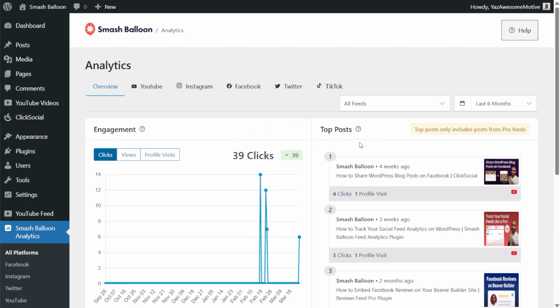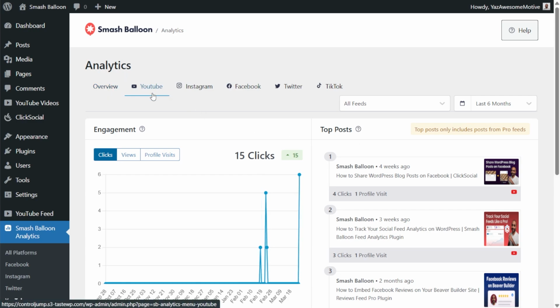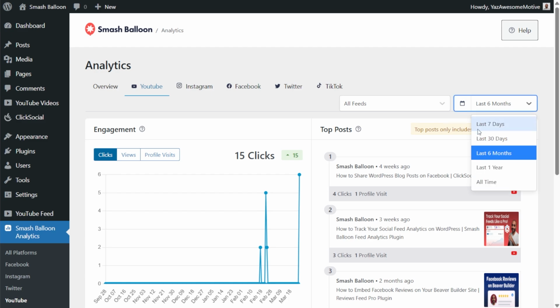For this video, since we're focusing on YouTube, let's go into the YouTube tab, and this will show you analytics specifically for your YouTube feeds. And what we're looking at right now is across all YouTube feeds in the last 6 months. If you want to choose a specific date range, you can open this up and choose the date range you want to see the analytics for. For now, we're going to stick with the last 6 months.